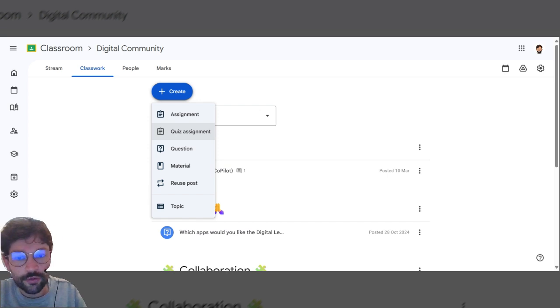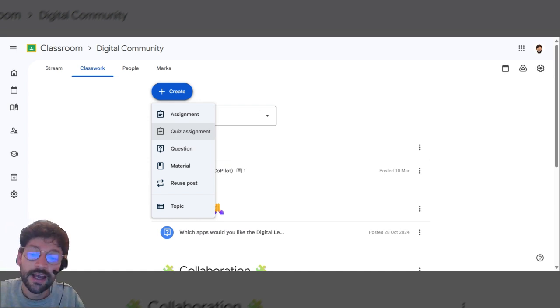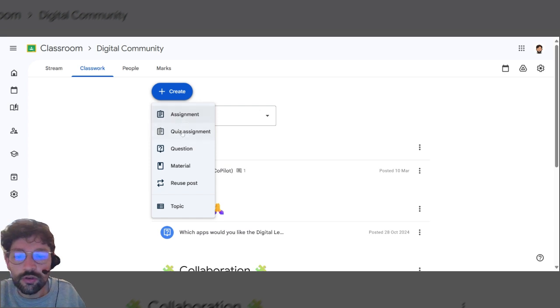A quiz assignment is something similar, but only the format of the assignment is through Google Forms. And with Google Forms, you can create the assignment to be self-marking. So a nice, easy way if you want to gather a little bit of quick assessment, you can do it in this format. So these two go hand in hand, but an assignment can be any type of assessment at all, any type of task, whereas a quiz assignment is only through Google Forms.